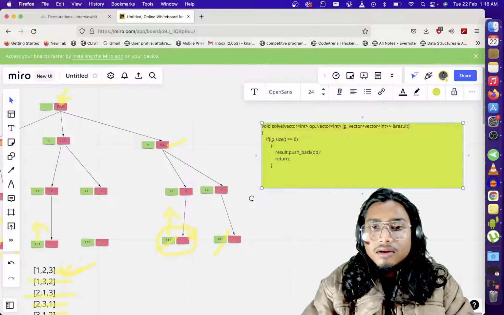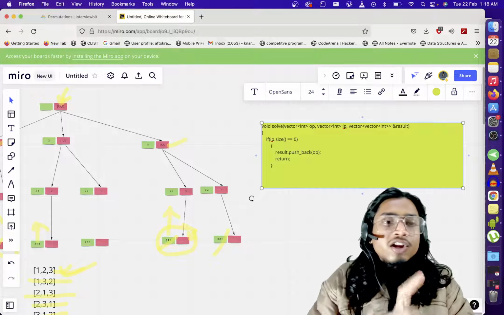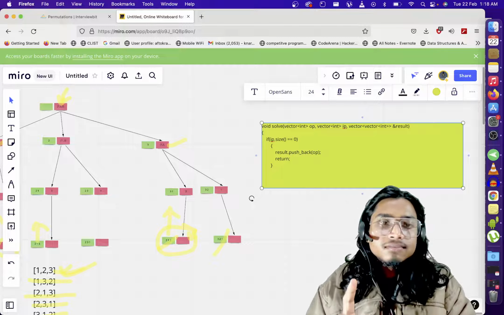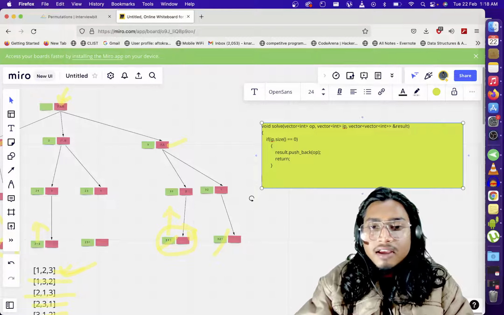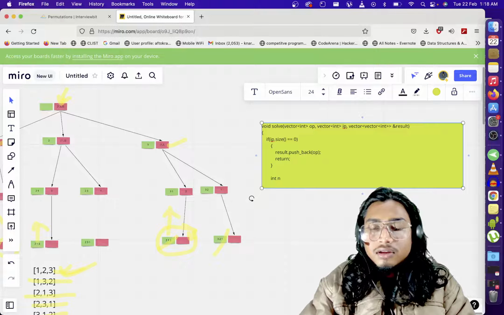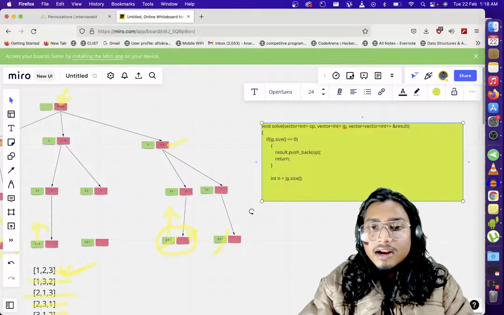Then what we'll do is iterate through each element of the input array. For that, let's take the size of the input array: int n equal to ip dot size, and let's iterate through it. For int i equal to 0, i less than n, i plus plus.